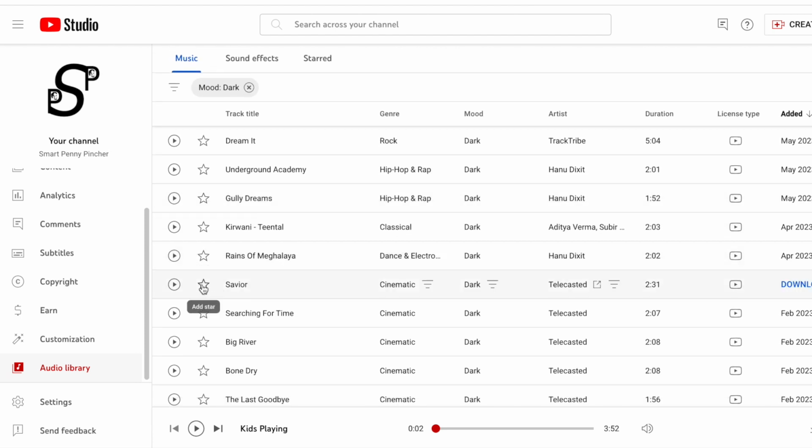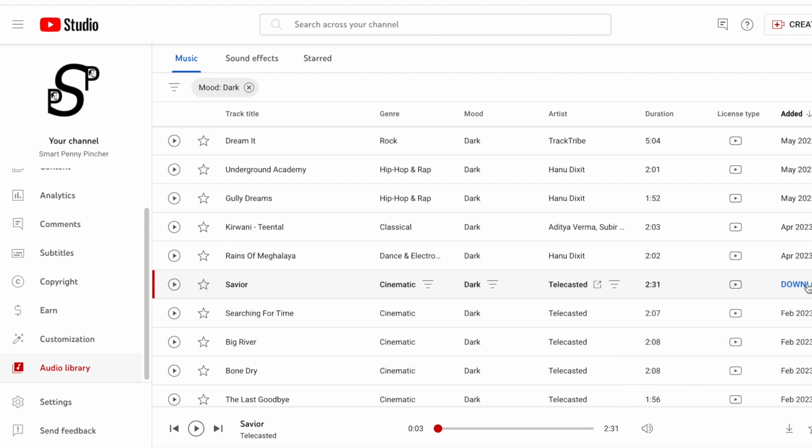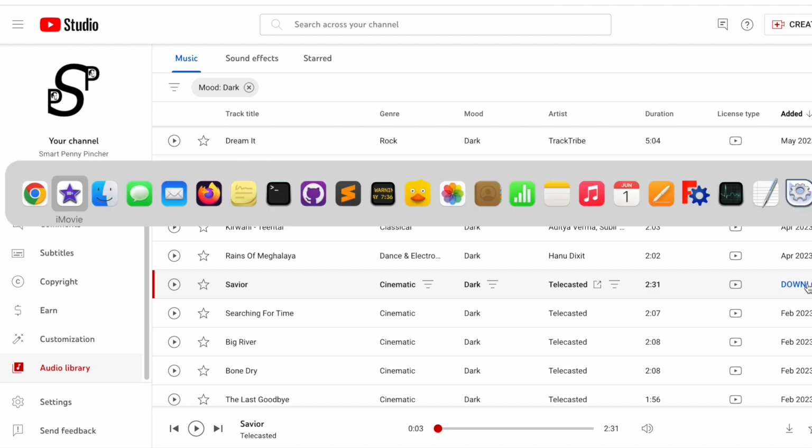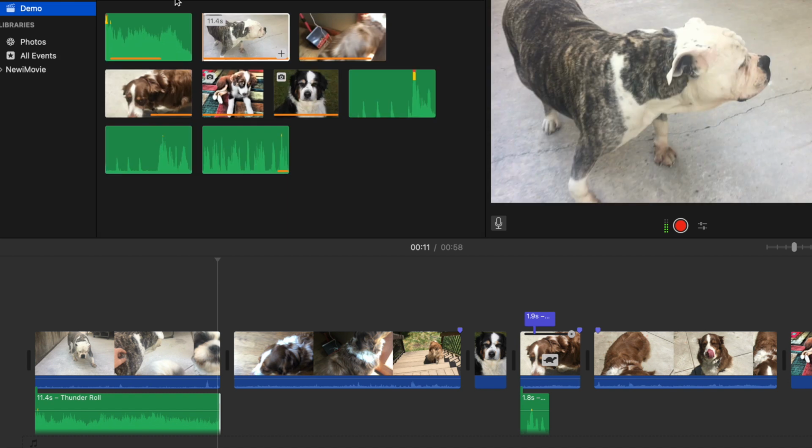Once you find something, you can favorite it. Like cinematic and dark. Let's see what this sounds like. Okay, whatever. And no attribution required, and you just simply say download. Once you've downloaded it, you just simply go over to iMovie, hit the import button, and then drag it into your media files. And so it will be over here wherever you did it.